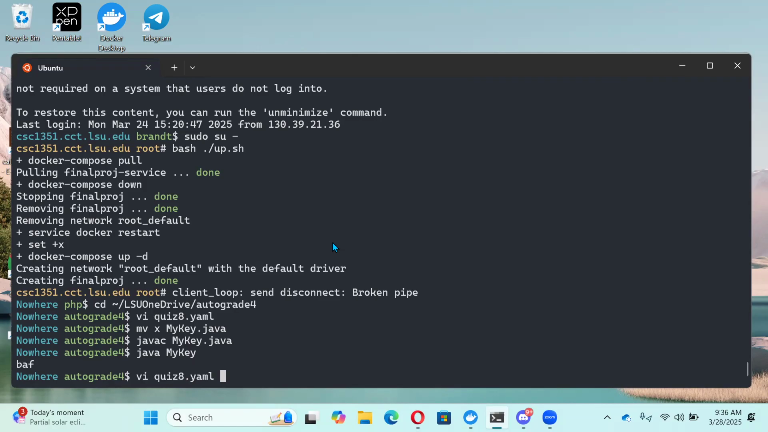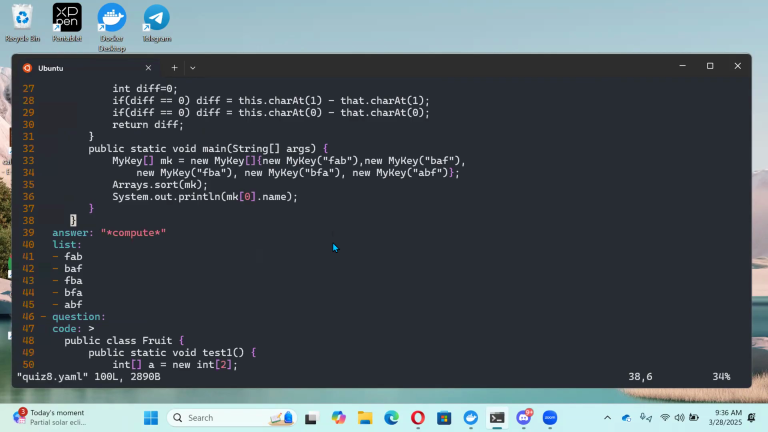The idea, what I'm trying to get you to do here is look at the logic of the compareTo method and understand how it works, right? Any questions on that? All right, good.